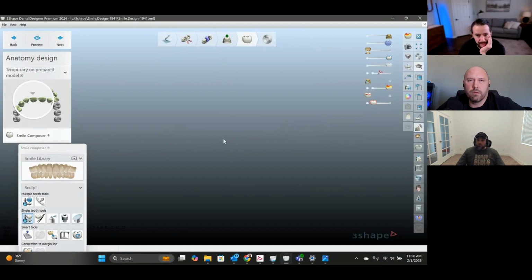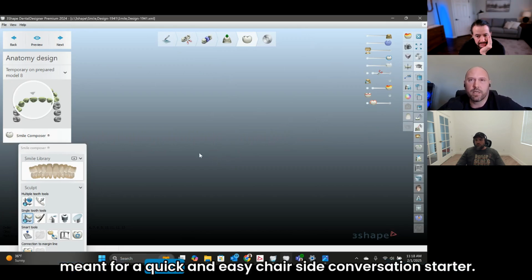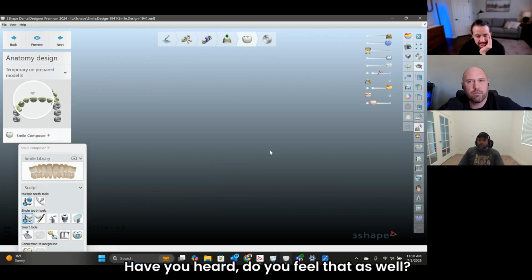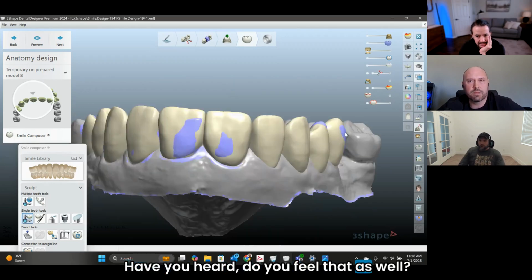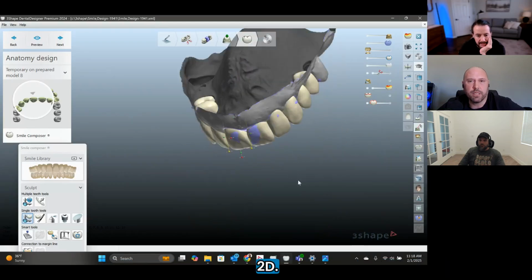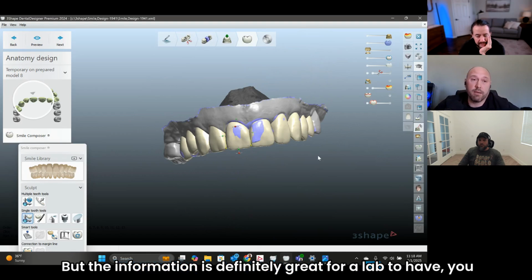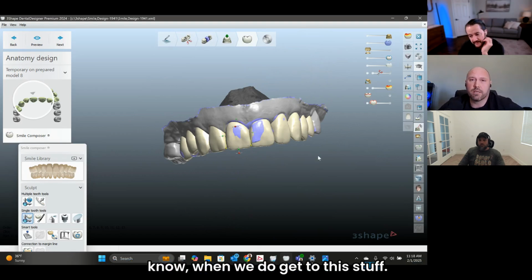Well, exactly. And I think the reason for that was really the smile design was meant for a quick and easy chairside conversation starter. Makes sense. Do you feel that as well? Because you really can't get a full mock-up like that from just the 2D. But the information is definitely great for a lab to have, when we do get to this stuff.